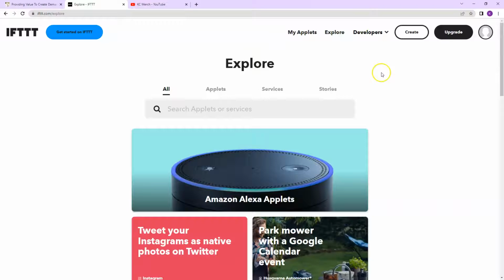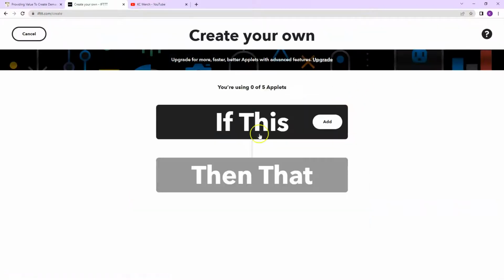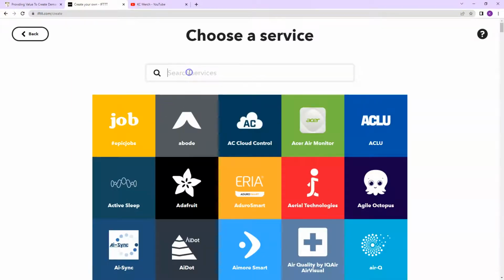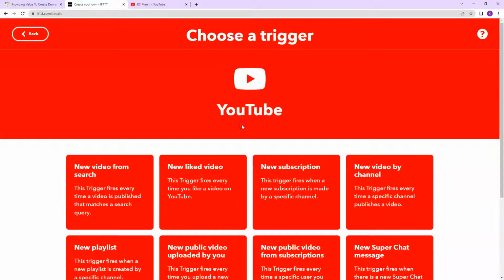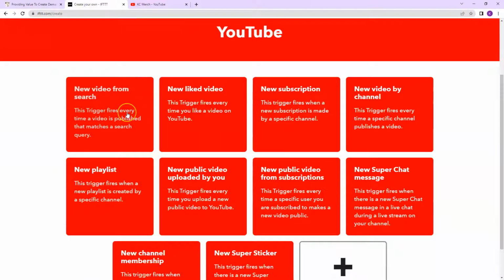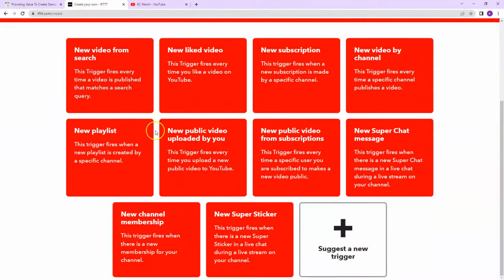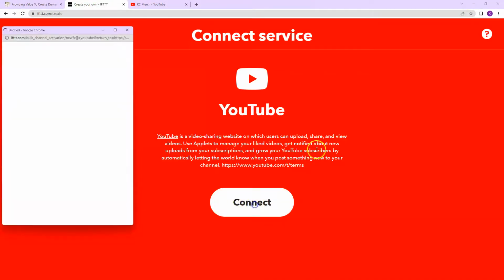Now you're here at the very basic level. So I'm just going to hit create, and it's if this and then that, right? So if this, then that is the way it goes. You have 0 out of 5 applets used at this point. So I'm going to add this, and I'm going to look for YouTube. If you spell it right, it helps. So there's YouTube. And then when I post a video, or when there's a new public video uploaded by you, right? And then you connect YouTube.